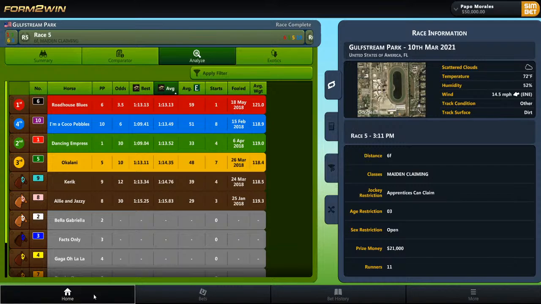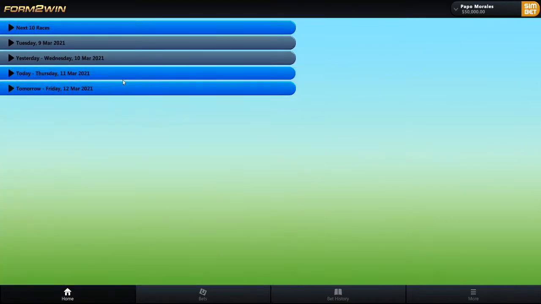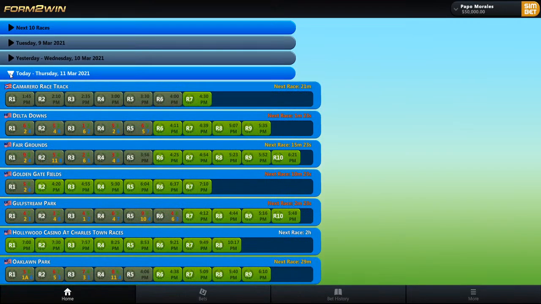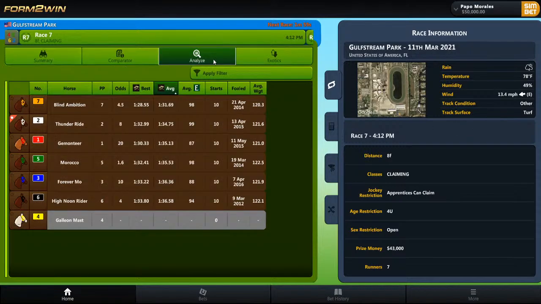So I'm going to go to some live races. So this is today. Gulfstream Race 7 goes off in a couple minutes. I think I talked about this race on Steve's show today, Steve Bick, on the Steve Bick show. I set some parameters. So this race is going 8 furlongs on the turf at Gulfstream Park. I'm going to click Analyze.